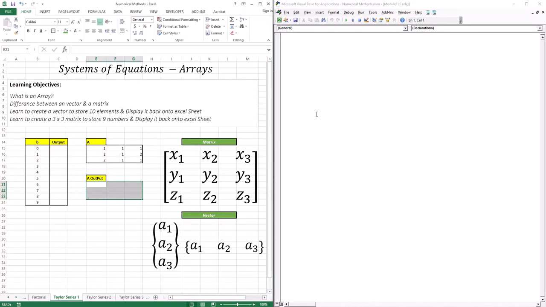So in this lesson, we're going to start a new topic in numerical methods. Now this topic is called solving systems of equations. And in this lesson, we're going to cover some introductory and very essential topics that are going to be the cornerstone when we're discussing all of this later.